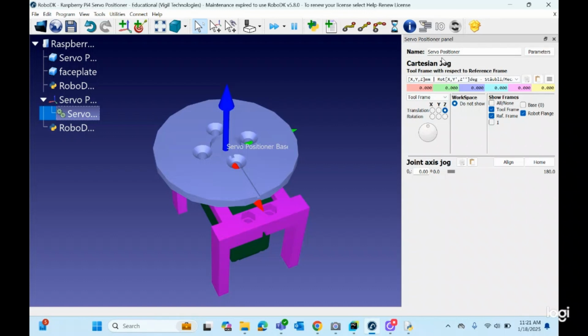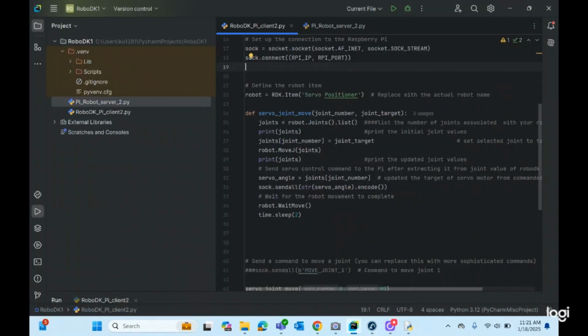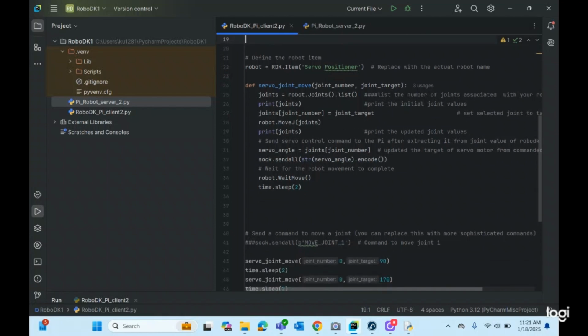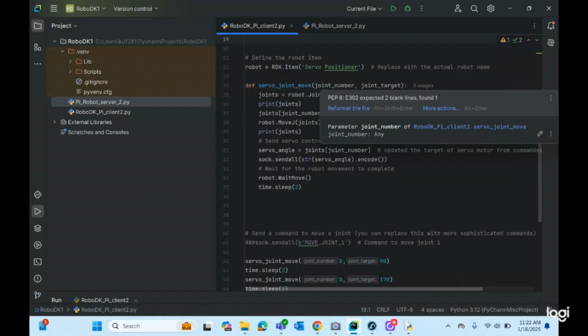So you know it's servo positioner. This is matching with the servo positioner item on your RoboDK. Now I'm defining a basic function called servo joint move, which has two arguments: the joint number and the joint target.